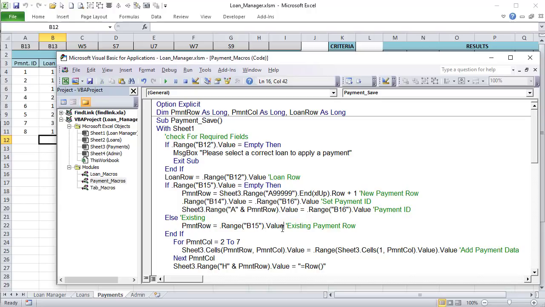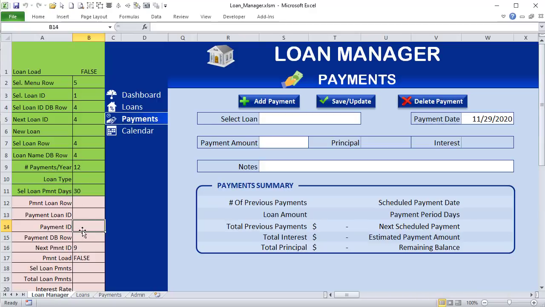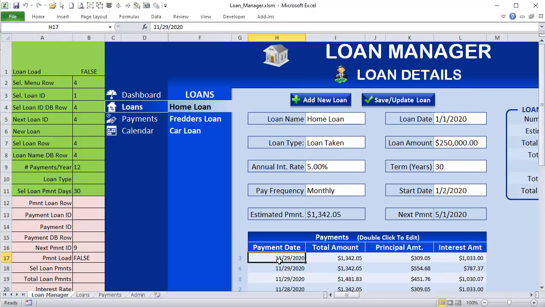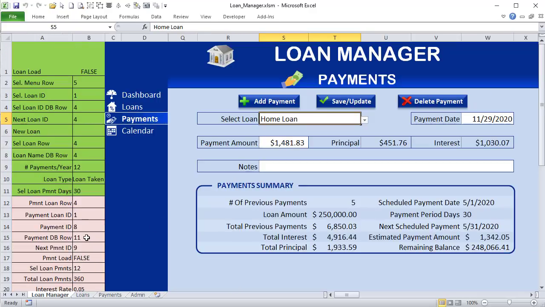Otherwise, it's existing. In that case, I'm just going to extract that row from B15. B15 is going to have our payment if it's existing. If I double click on here, it's an existing payment right here, and it's going to have that value, payments database row, located in B15.